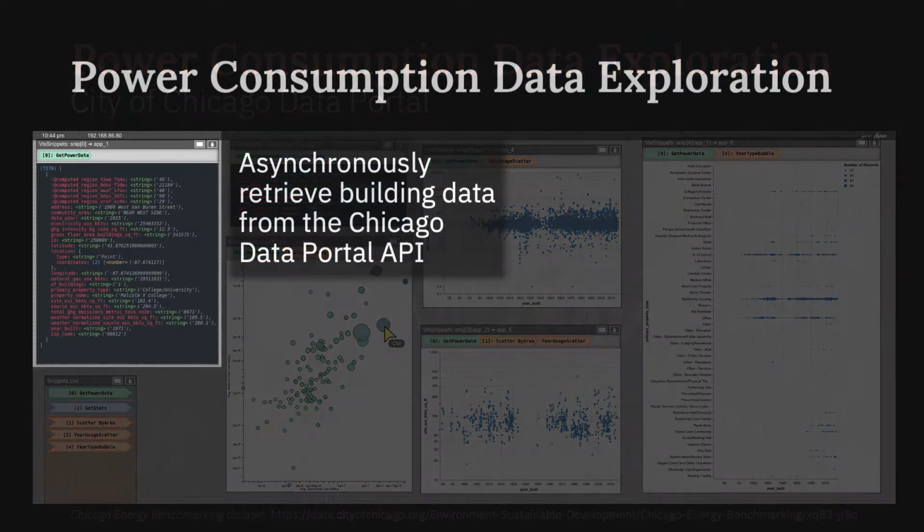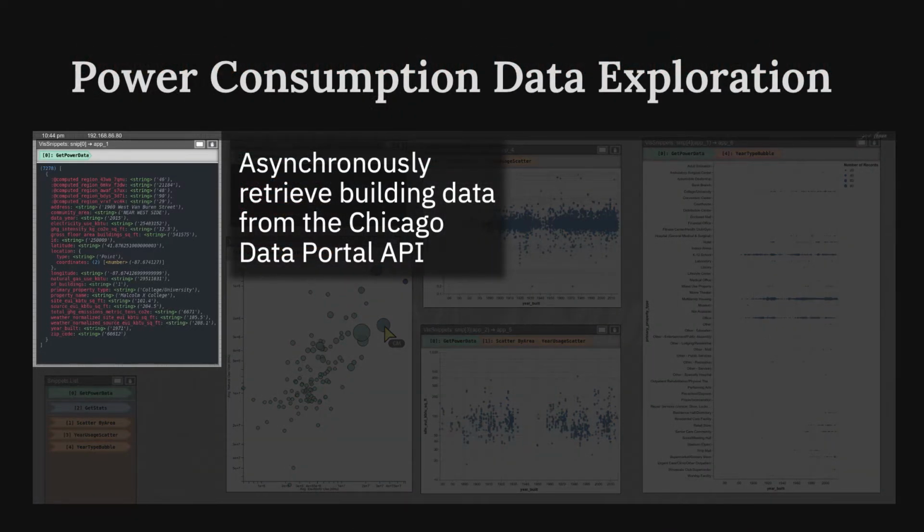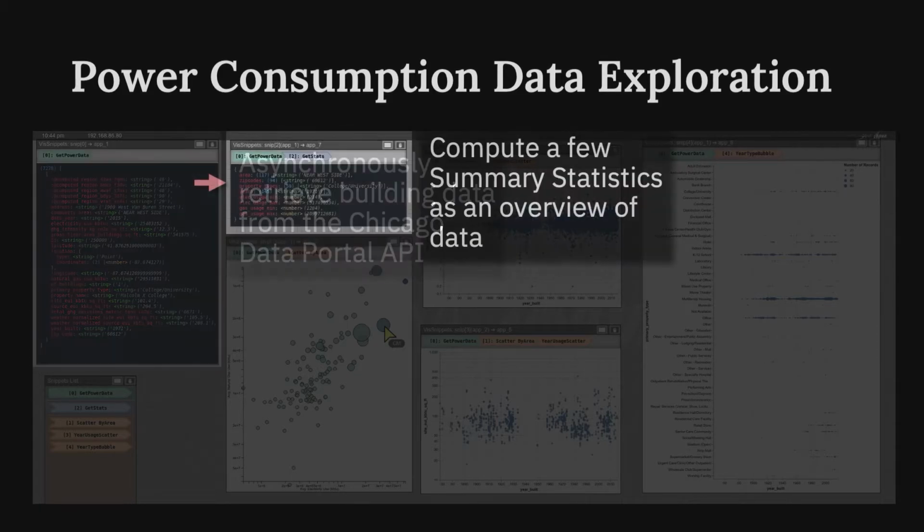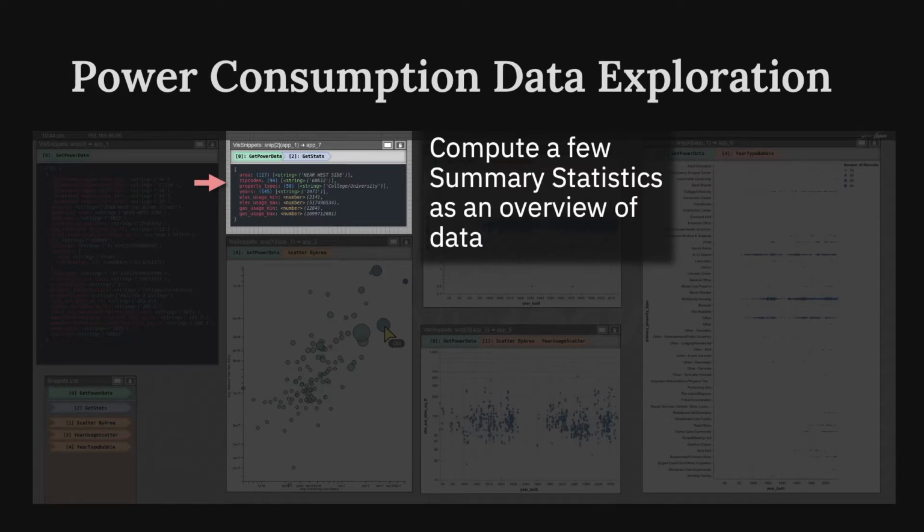The first step of the analysis is to retrieve the data for these buildings using the Chicago Data Portal's REST API endpoint. Next, as a basic overview of the data, this snippet computes a few pieces of information to summarize the data set, including the list of community areas, the number of property types, and the minimum and maximum value for gas and electricity usage out of this list of buildings.